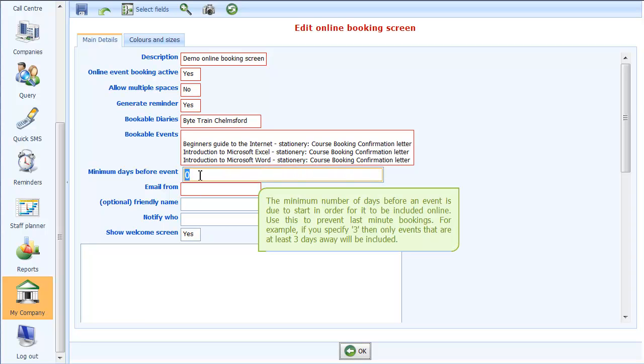Minimum days before event. This allows you to prevent last minute bookings online. So if I said 3 there, then it would mean that no one will be able to book within 3 days of an event occurring from today. In this particular case, I'm going to leave everything online, so I'll leave that at 0.